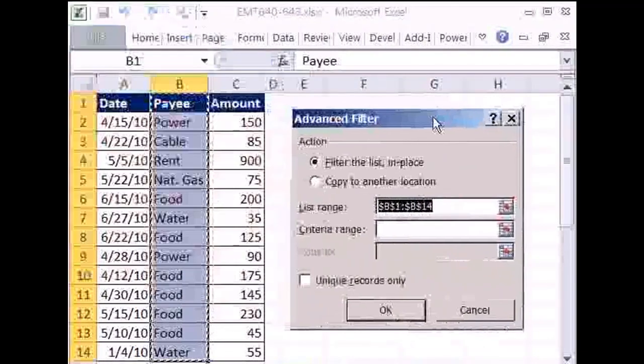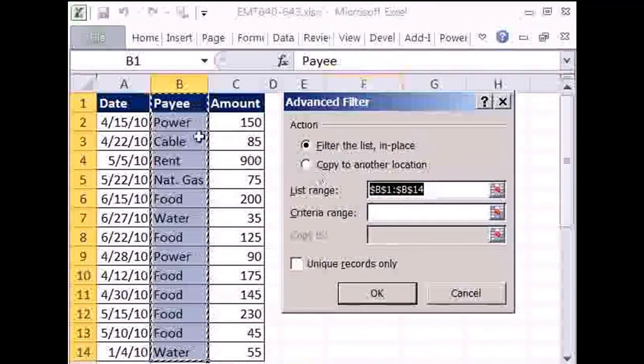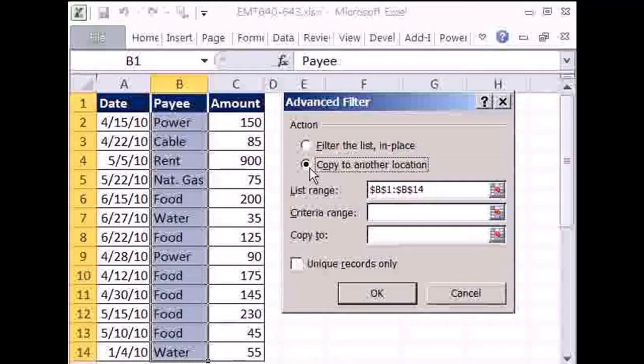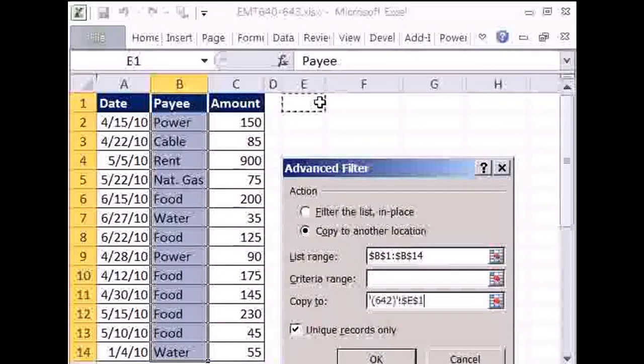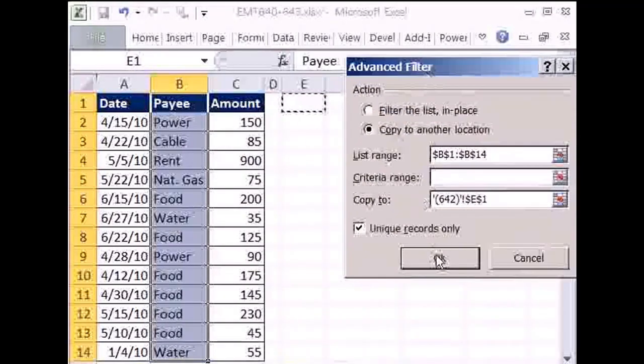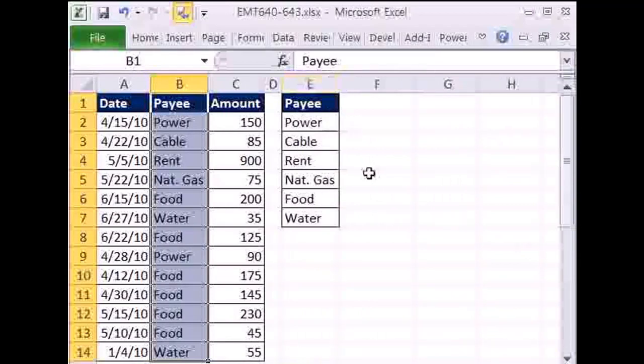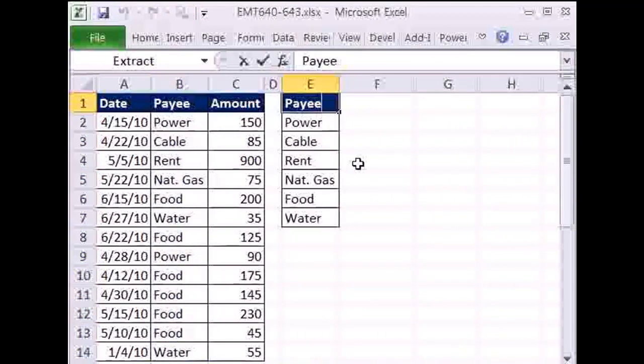Alt-AQ. Now, this has got this highlighted, so that's right. We want to copy this to another location. Our criteria, we're not going to put anything there because we want everything and just the unique records only. This, in essence, is the criteria. We'll copy to, say, right there, E1, and then click OK. And just like that, we have our unique list of records.